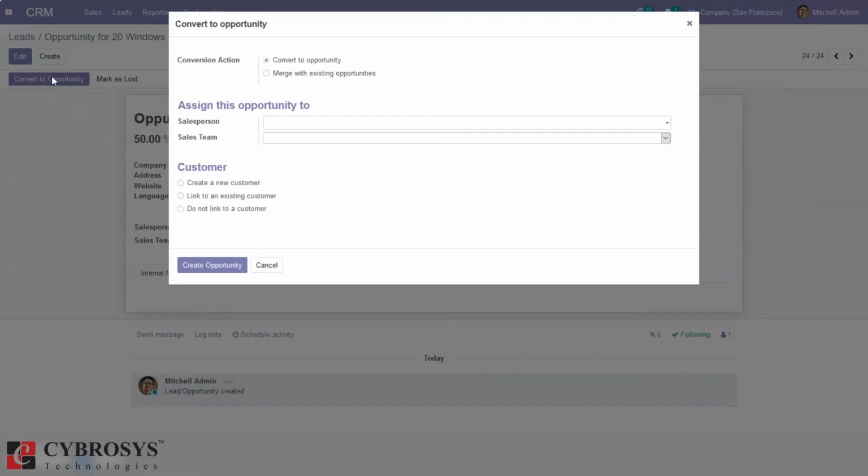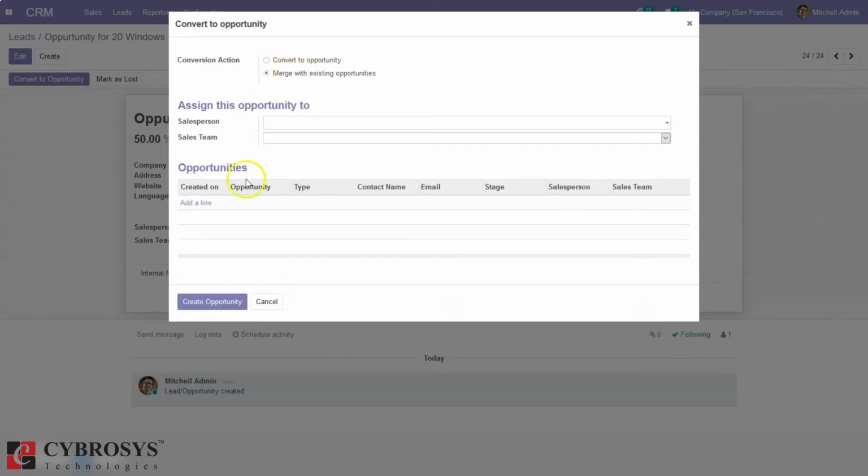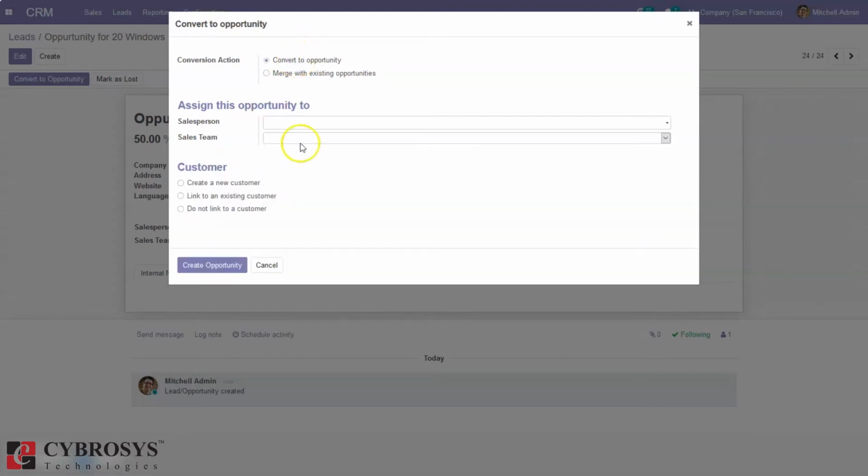When you click on convert to opportunity, here we can find different ways to convert. You can directly convert this lead to an opportunity or merge with existing opportunities. If you have already created some opportunities, you can merge this with that existing opportunity if they are related. If you do so, here we have the option to add those opportunities, and they will be merged. I'm going to convert this to an opportunity, and here we can set the salesperson and sales team.